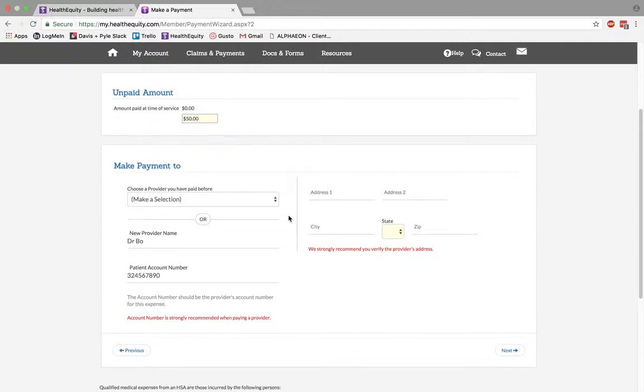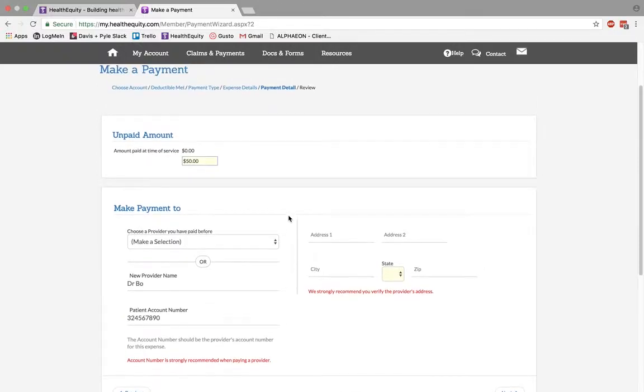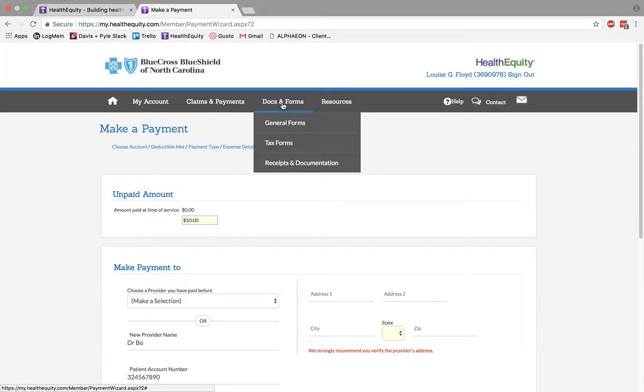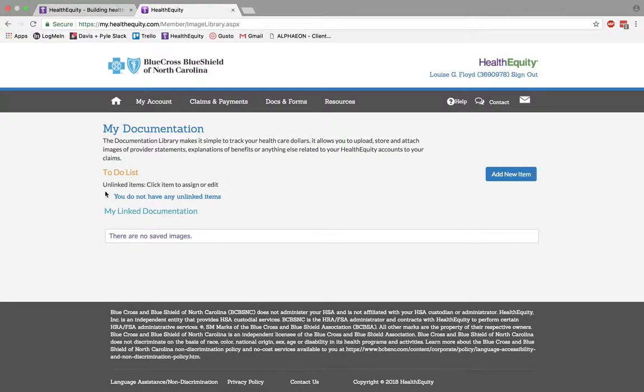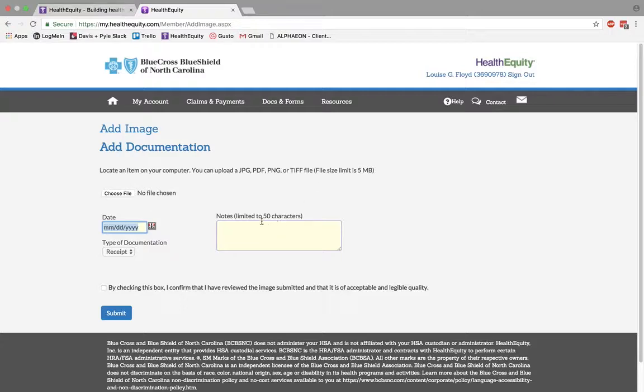A couple places to get those into Health Equity. You're going to go to Docs and Forms, and then Receipts and Documentation. So I don't have anything saved right now, but if I wanted to, I would just do Add a New Item, and then put some notes in. There are a lot of different ways you can add it in, like different file formats they take. Type of documentation. EOB is explanation of benefits.